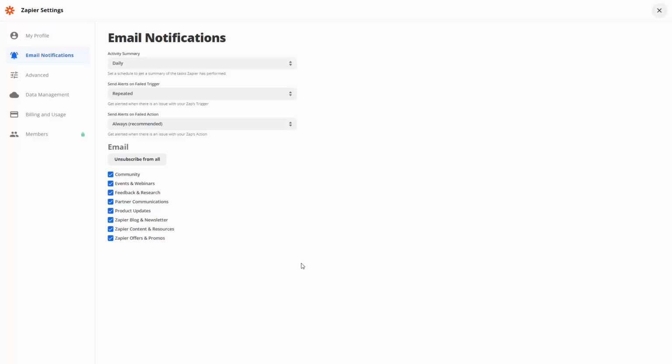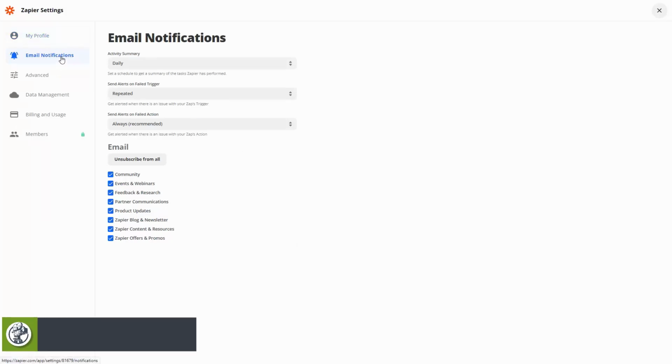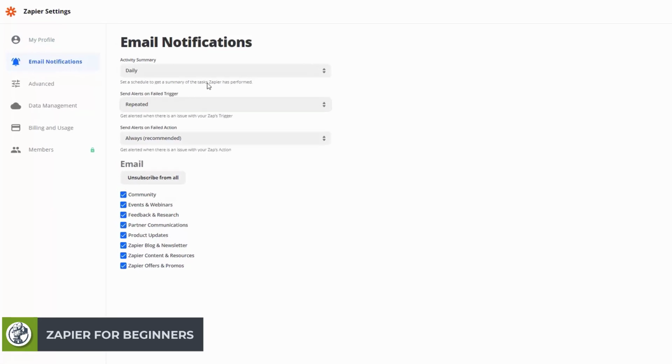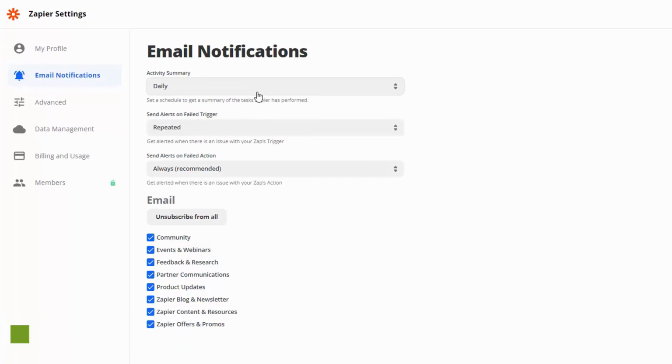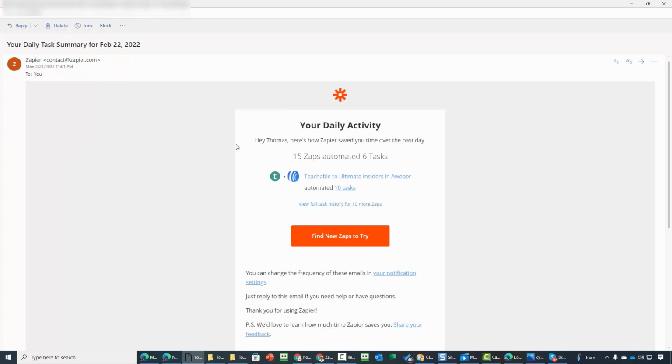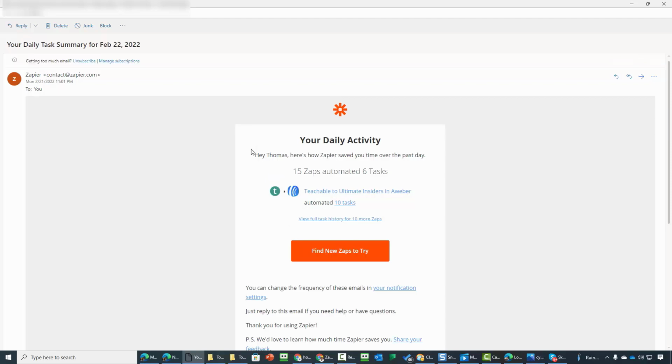Welcome back. Now, once you've signed up for a plan, it's a good idea to go inside of your profile and then to look at your email notifications. And you'll want to get daily notifications because this will tell you exactly what's happening inside of your Zapier account. For example, you'll get a daily summary of how many tasks you've used for a specific day, as well as how many specific Zaps you are using and how many Zapier considers to be active inside of your account.